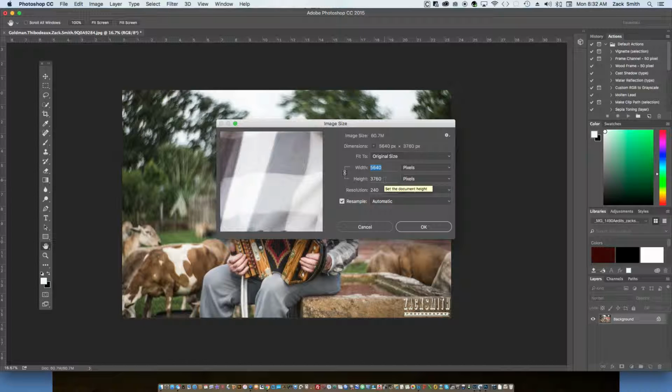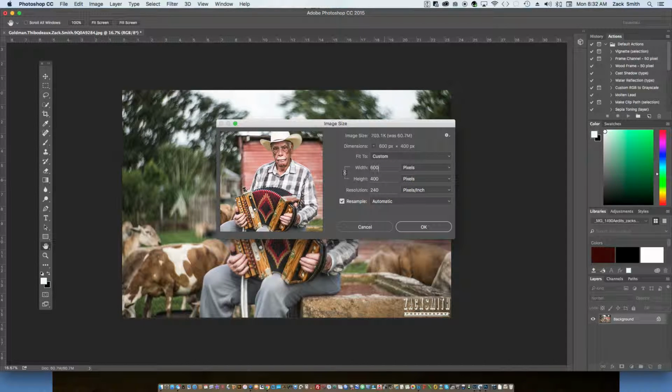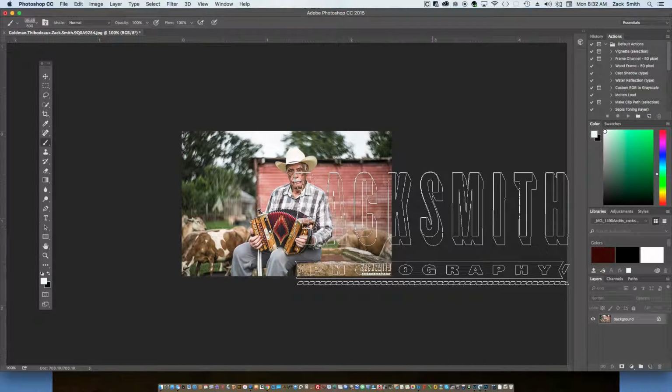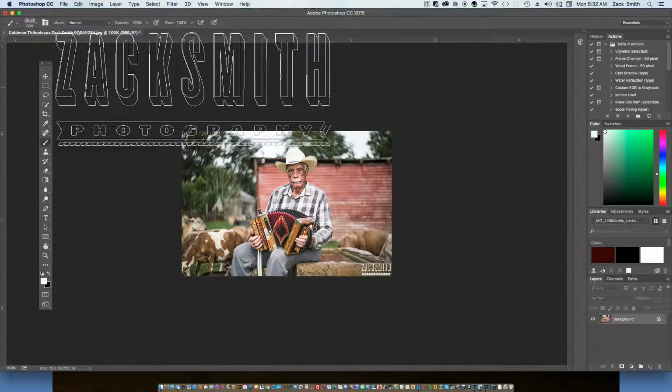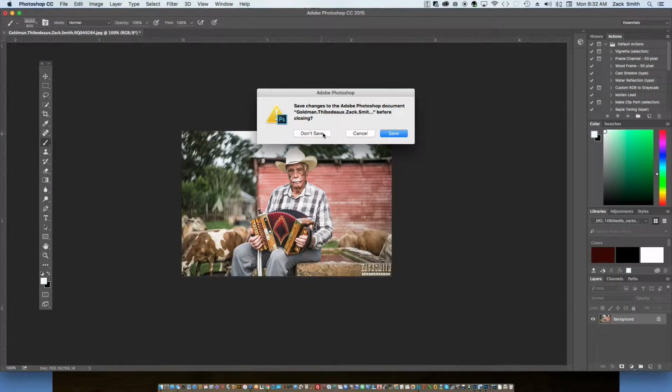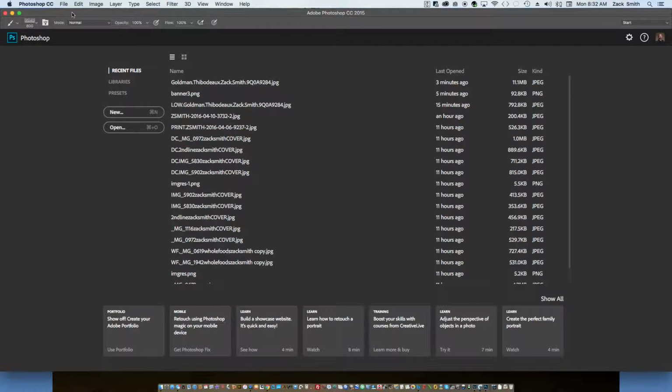It's going to go on my blog, so a pixel width of 600 by 400 is more than enough for Squarespace. So there we have that tactic on creating a watermark out of a pre-existing logo. So let's close out of this and start a logo from scratch.